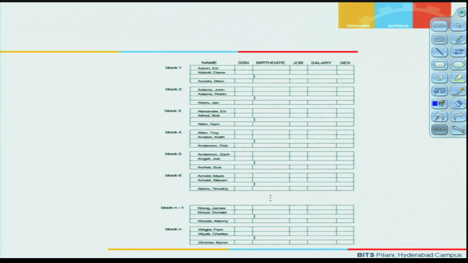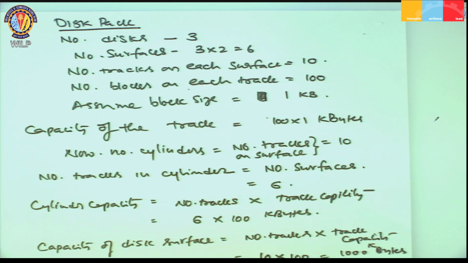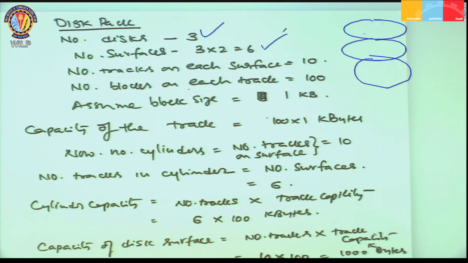To understand the characteristic features of a disk pack, let us have a look at this example. Let us assume that I have a disk pack which contains 3 disks. This is the number of disks, and invariably each disk contains 2 surfaces. Now what is the total number of surfaces? 3 into 2, that is 6. And for the number of tracks on each surface, let us assume these concentric circles on each surface, it is going to be 10. Now the number of blocks on each track, that is, each track is divided into 100 blocks.